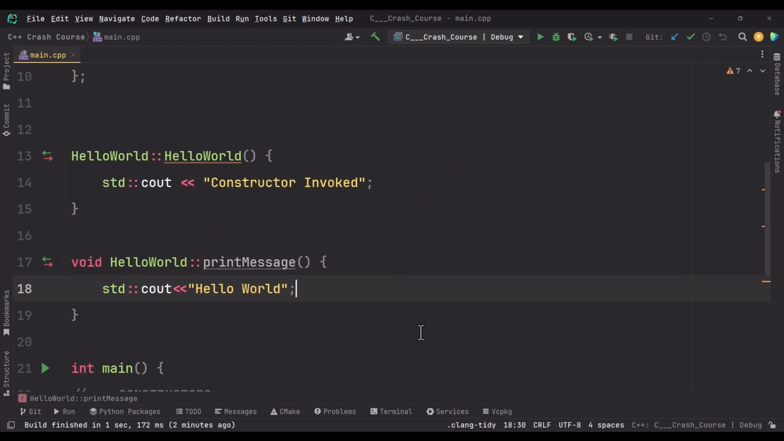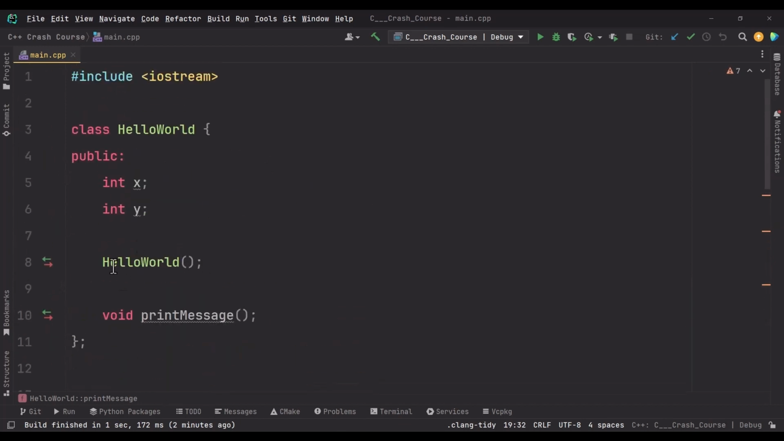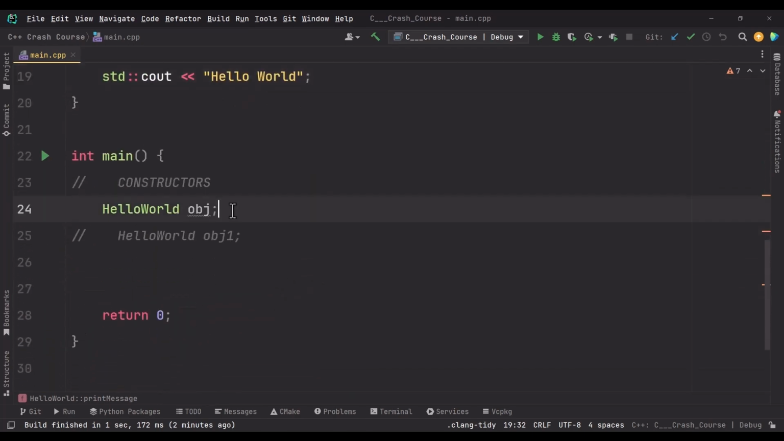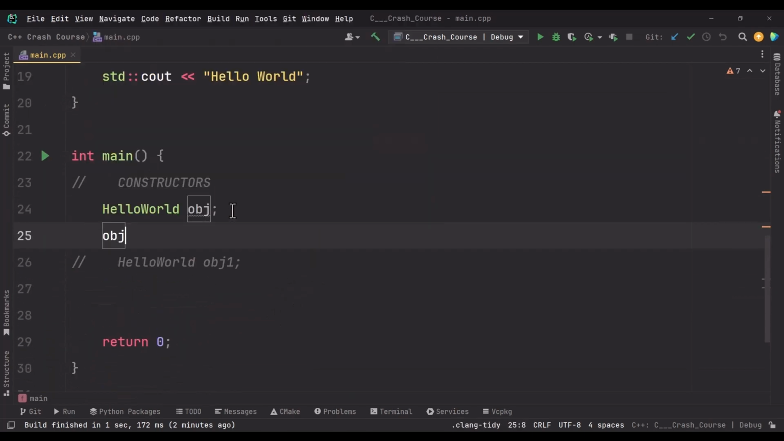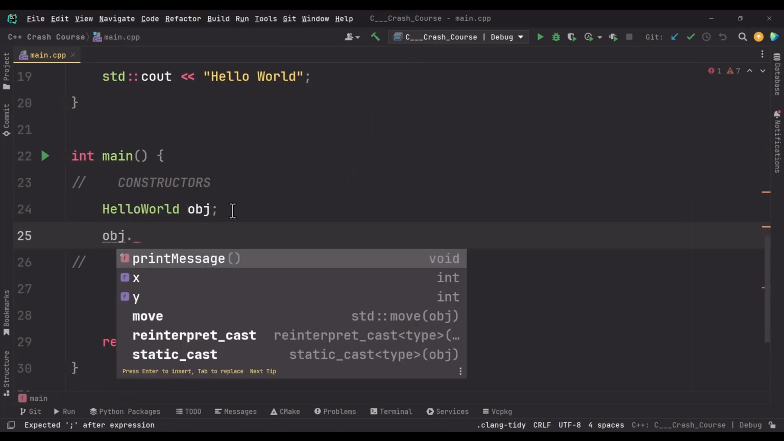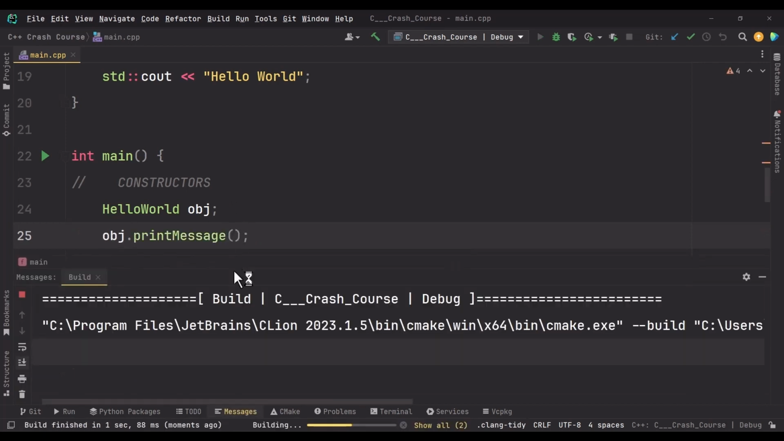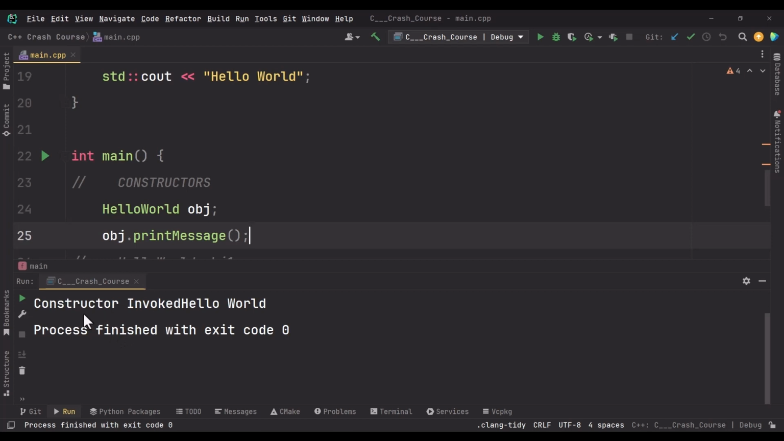So when I save this code, since I have made this one public, it is accessible out of the class. I can write the name of the instance or the object, and then using the dot operator, I can call this method or function. And when I run my code, hopefully we see constructor invoked, and secondarily we see hello world.